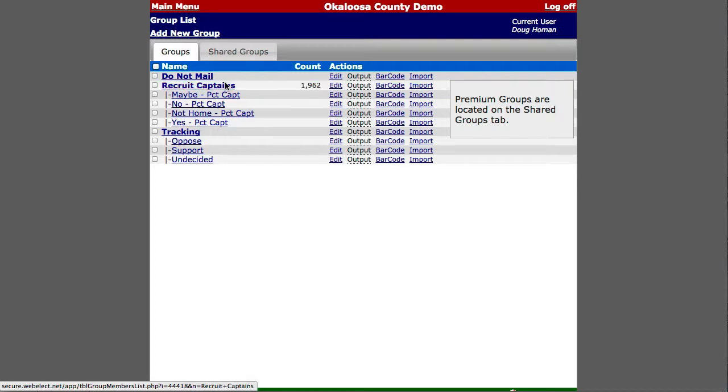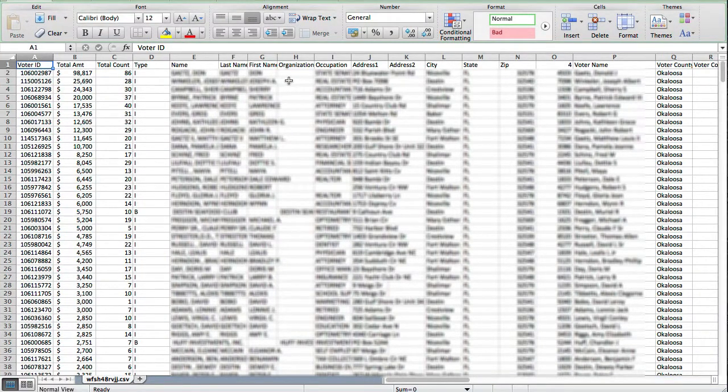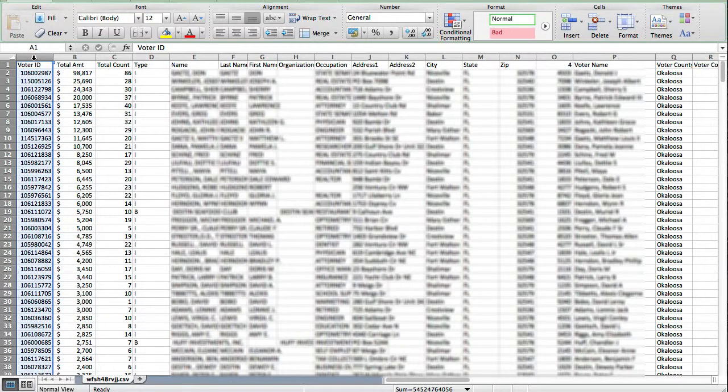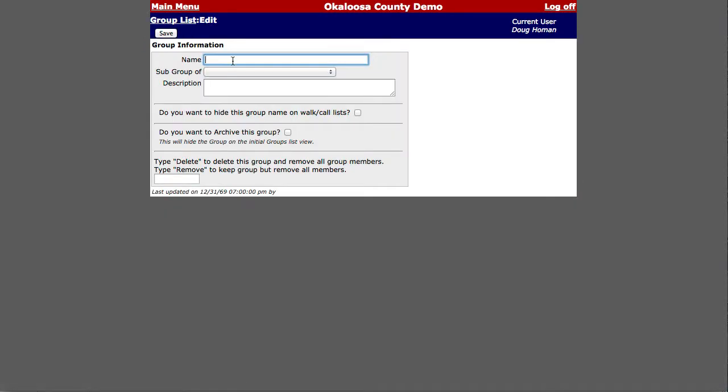So if I pull that list up, here we have it here. In this case, we've gotten the list actually out of webElect from the new contribution query module. So we're going to highlight that column of voter ID numbers and do Command C or Control C to copy it to the clipboard. Go back to webElect, and now we need to create a group to hold those. So we'll go add new group. We'll name it Rep Donors.